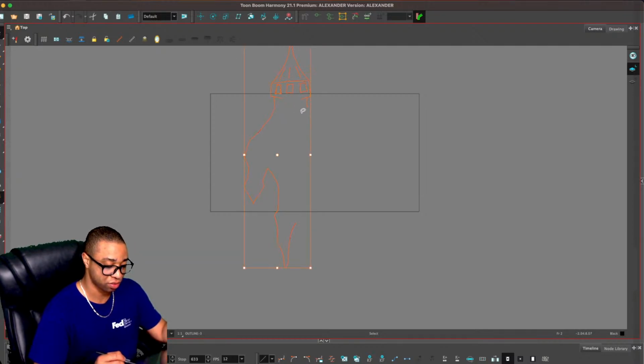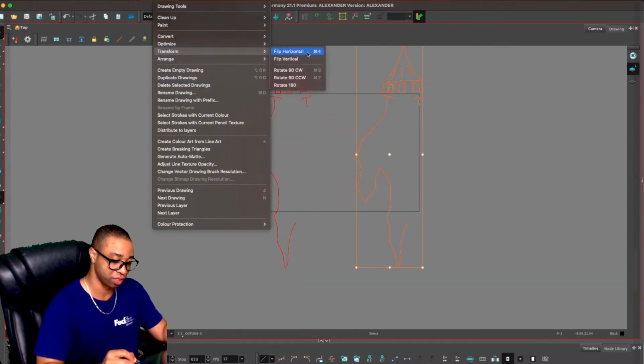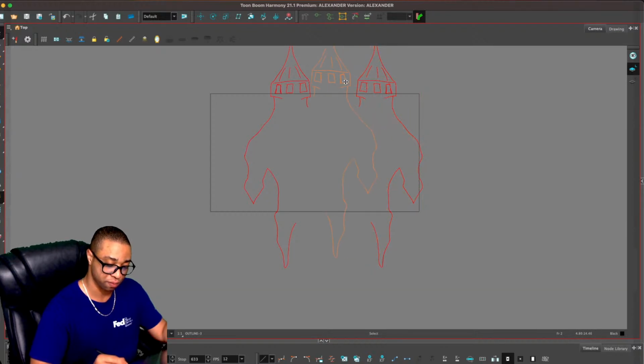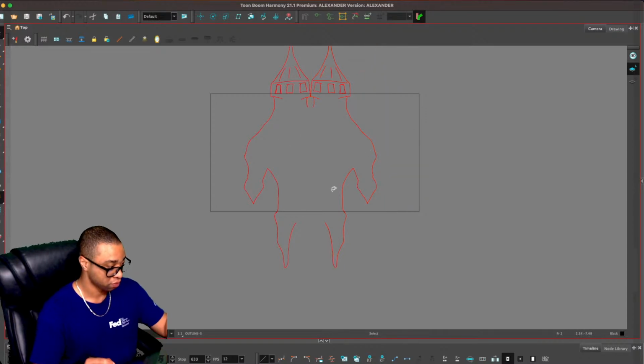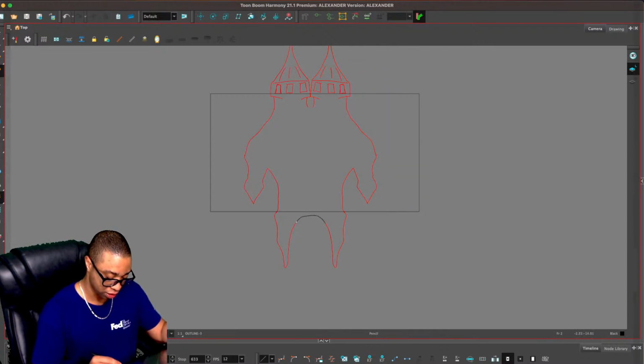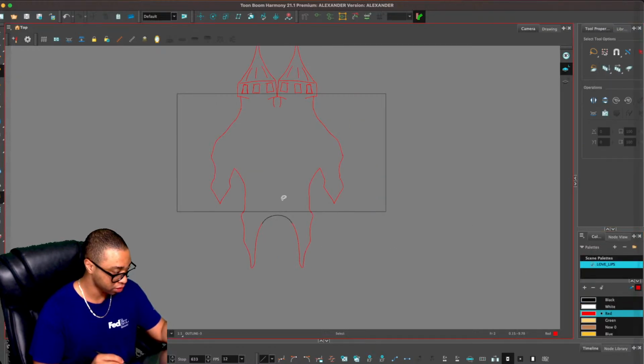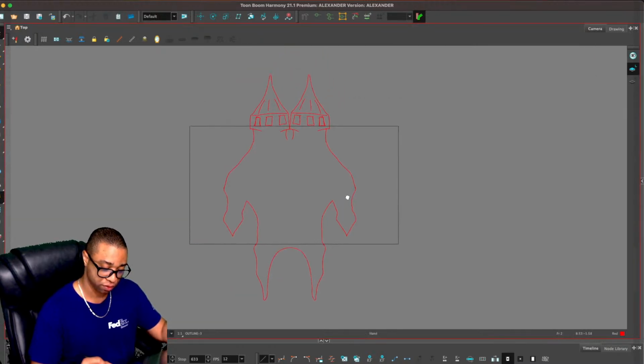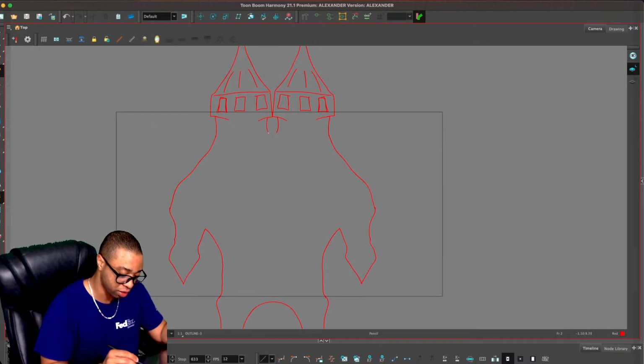I'm just gonna copy it this time and paste it because I don't want it to go crazy on me again. I'm gonna flip and get it as close as possible. And then I'm just gonna connect these together. Let's get our red pen tool back. Save. And I'm gonna connect this together.